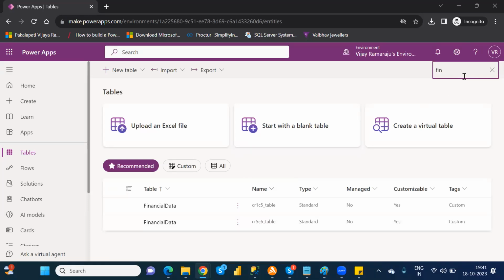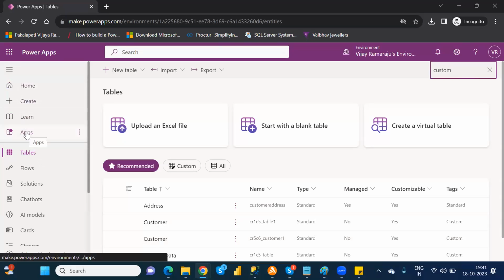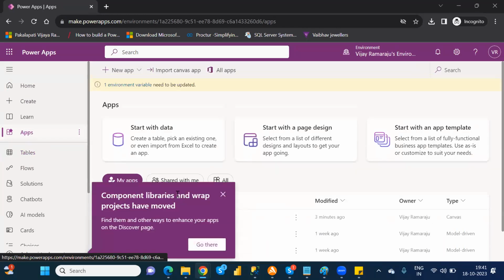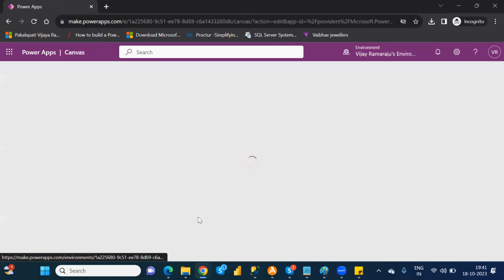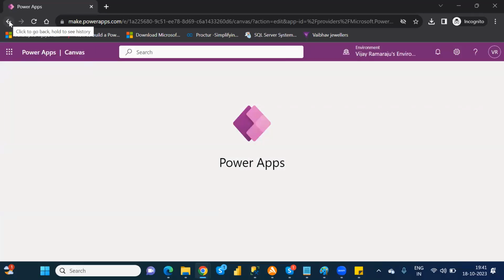Not only this one, the customer table is also loaded. See here, customer table, this is our table, CR5, CR6. Not only this, we also loaded the app in the solution, right? Go to the solution, go to the app, and you will see the Naresh IT blank app automatically. When you click on it, you can play the app. The same way it runs in that environment, here also it will run.